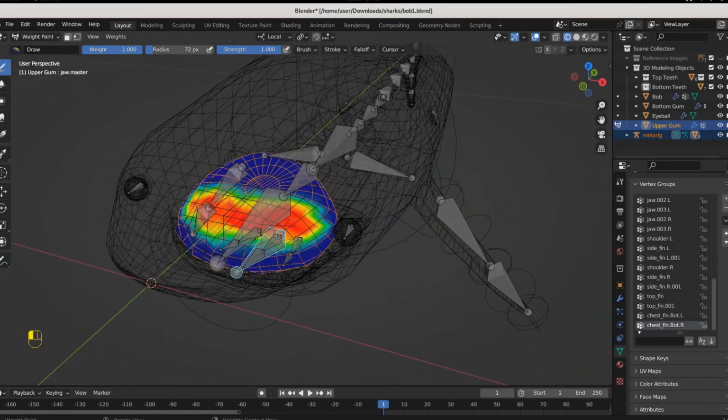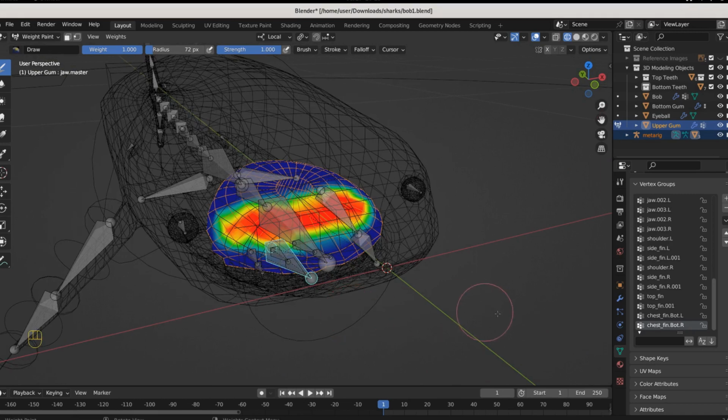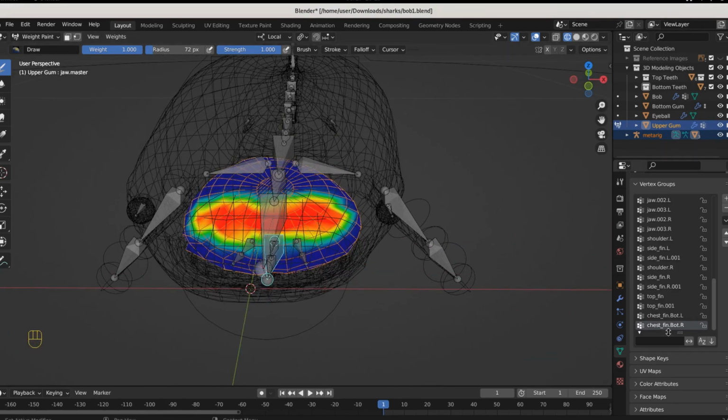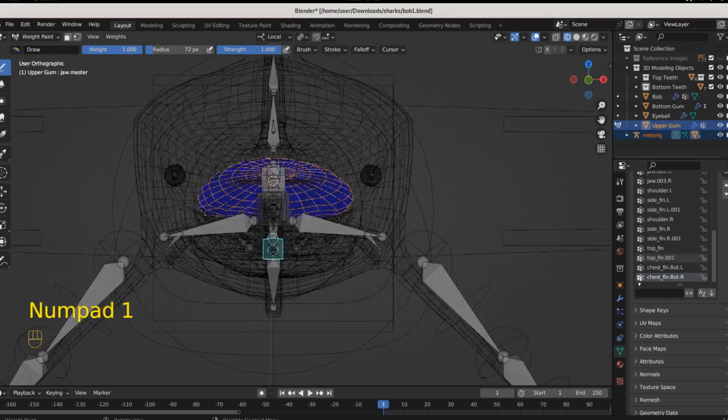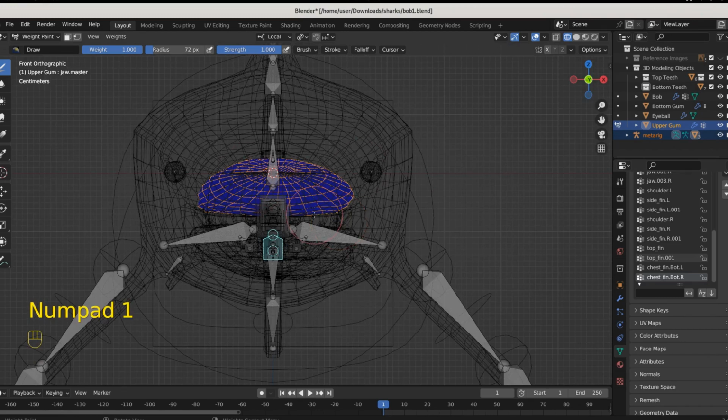Now, if I paint on this, it changes the color. And what I've done, because I have chest, fin, bot, R right here selected. This is a bone right here. All these are different bones in my armature, and where it's red, whichever bone is selected, the red part is going to be completely controlled by that bone, and the blue part is not at all. So right now we have to pick which bone we want to parent the top of our gums to, and then we're going to paint in red on that specific bone, and that's weight painting.